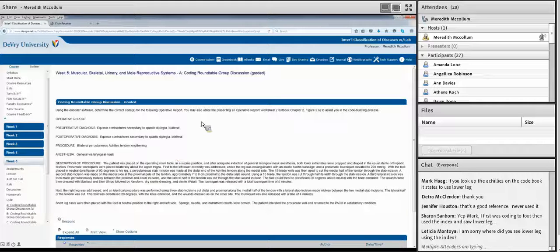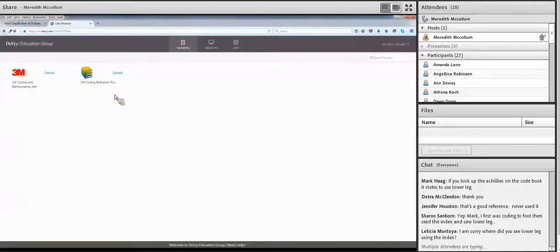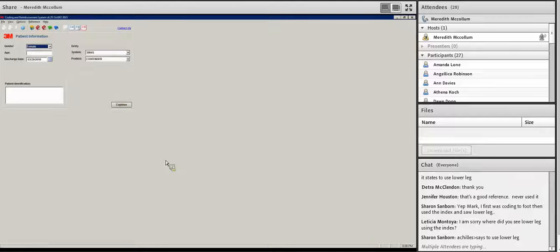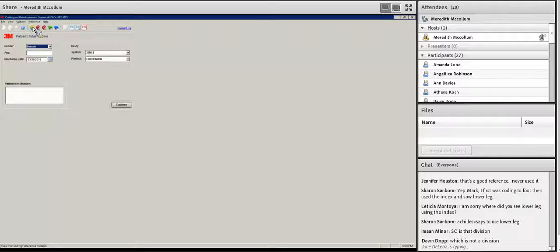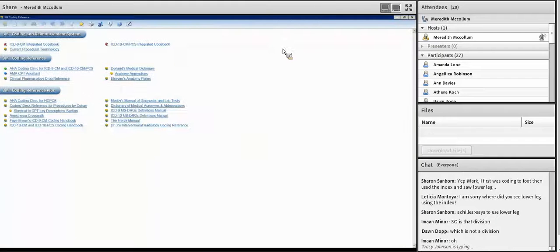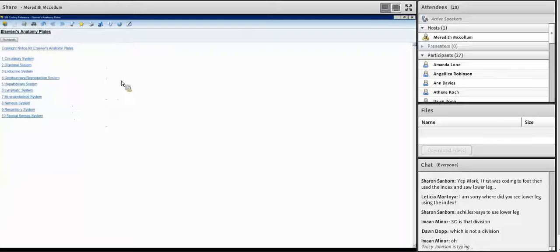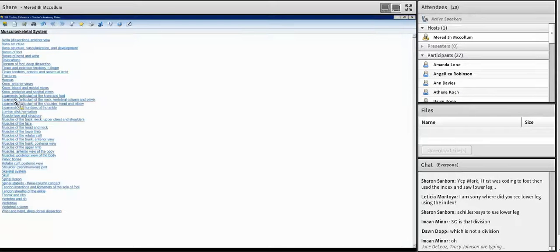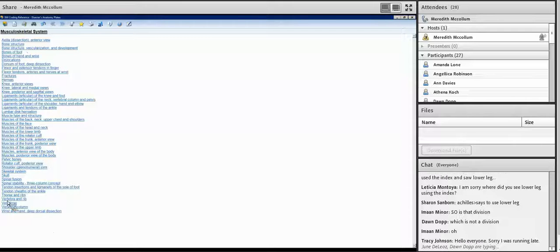Letitia, you can either go in 3M or you can go in the references. If you're in 3M, go to this little stack of books right here, and when you click on it, it's under the Elsevier's anatomy plates, and then I went under musculoskeletal system, and then you have all these choices. So, does that help?